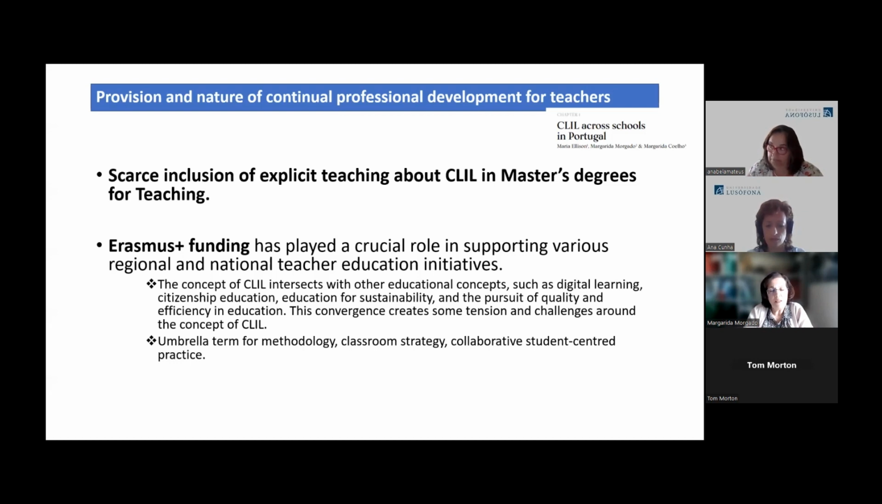There's very limited explicit teaching about CLIL in master's degrees in education. And this is something we should correct. The other thing we noticed is that Erasmus Plus funding has played a crucial role in supporting various regional and national teacher education initiatives. There are specific actions within this program that encourage collaboration between higher education institutions and schools, which may be very relevant and has been quite relevant for the provision of teacher education.